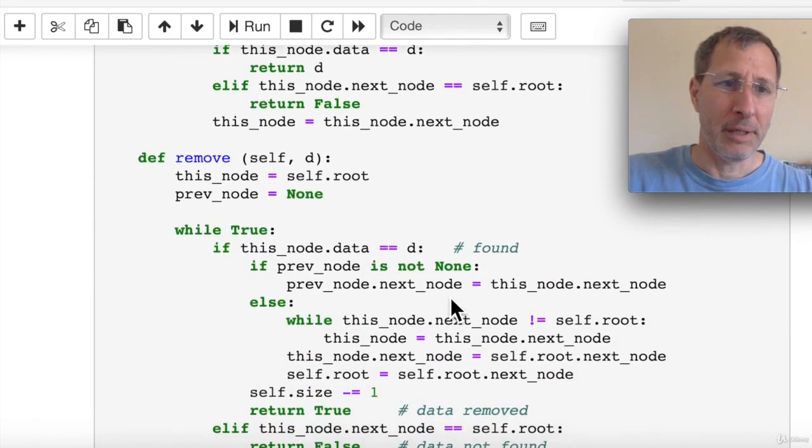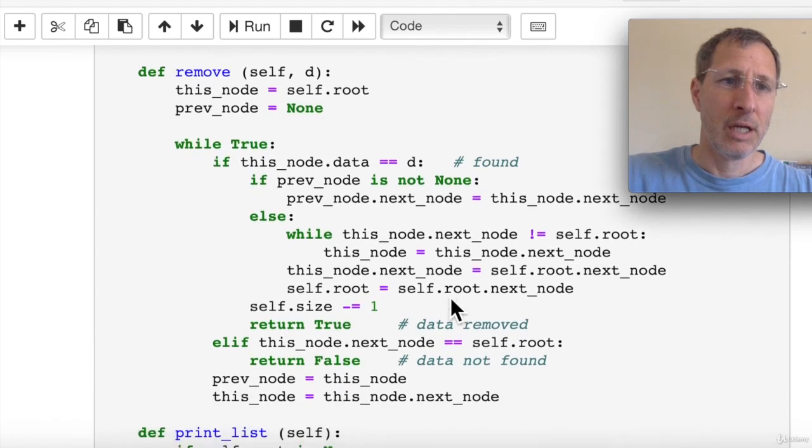For the remove method, let's scroll down here. For the remove method, we need to track both this node and the previous node. So we're going to set pointers for both of those to start out. So we'll start out at the root node and we'll set previous node to none. And you can see towards the end of our while loop here, we advance both of these pointers one node. So they both move forward to the next node.